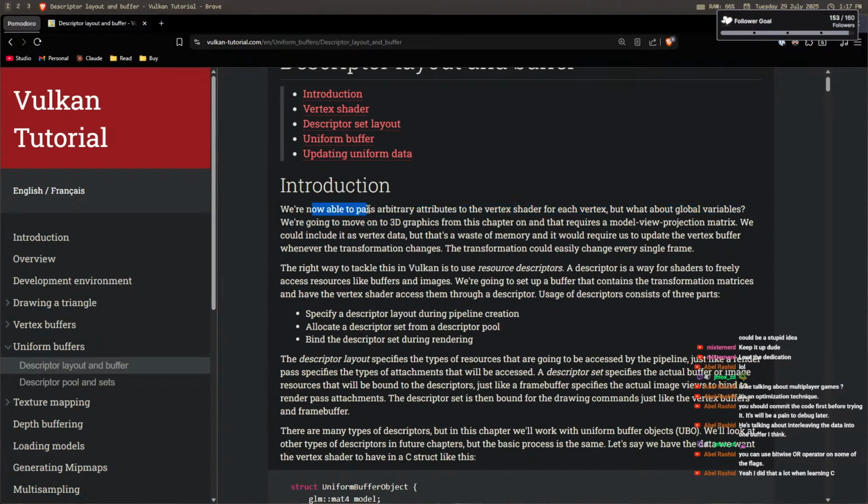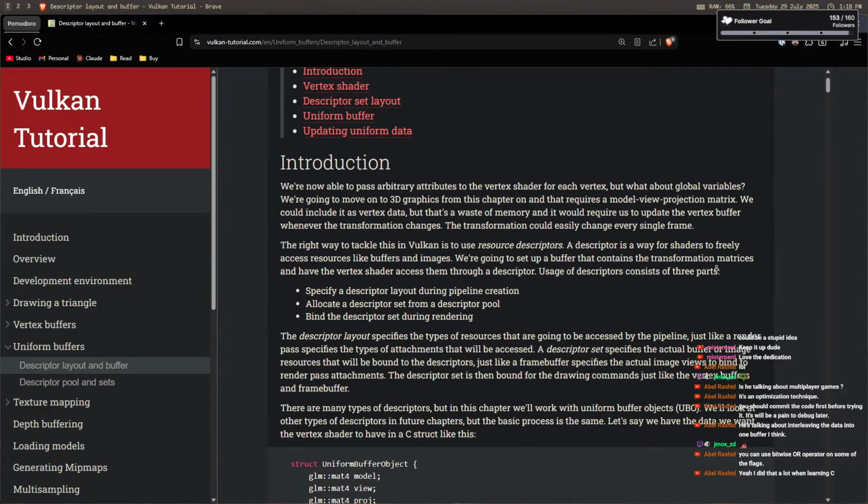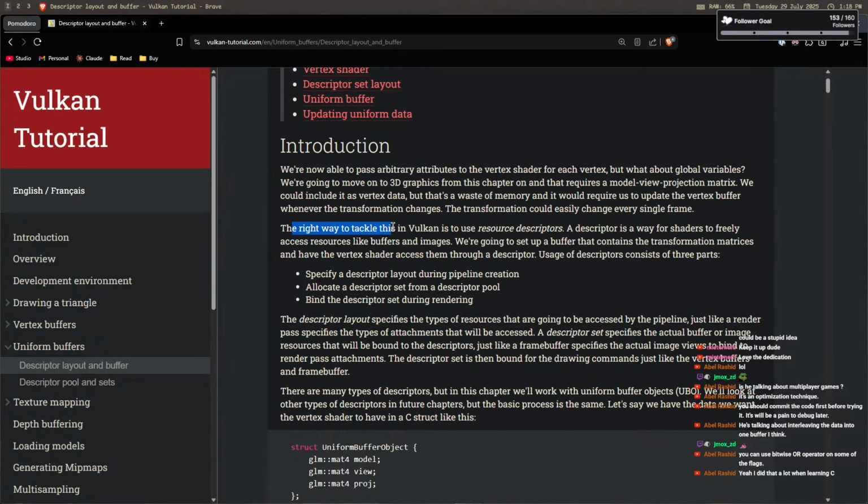We're now able to pass arbitrary attributes to the vertex shader for each vertex, but what about global variables? We're going to move on to 3D graphics from this chapter on, and that requires a model view projection matrix. We could include it as vertex data, but it's a waste of memory and it would require us to update the vertex buffer whenever the transformation changes. The transformation could easily change every single frame. The right way to tackle this in Vulkan is to use resource descriptors.